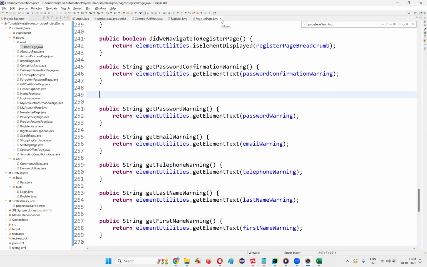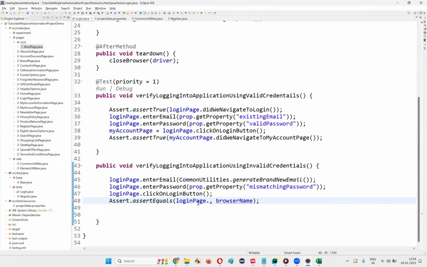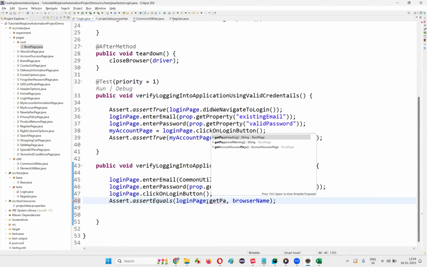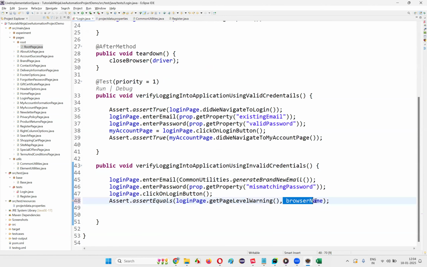Now all good. Go to Login.java here and simply write login page dot get page level warning. You will get it now. That's what I have done. I moved this particular method to the root page instead of the respective login or register pages. Then here I'll write login page dot get page level warning.